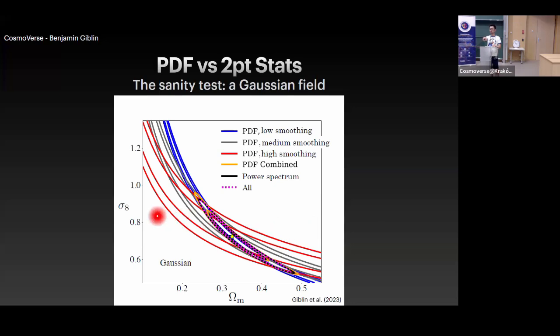And you see this really cool effect where the contours rotate and you have this degeneracy breaking. So when you combine those 3 things, you get this orange contour, which you almost can't see, but it's just here. It's a big improvement on constraining power. And we can compare that with the black contour, which is your standard 2-point statistic. This is the thing that is optimal for a Gaussian field. And sure enough, you see that the combined PDF constraint approaches the constraining power of the power spectrum, but does not exceed it because it's optimal.